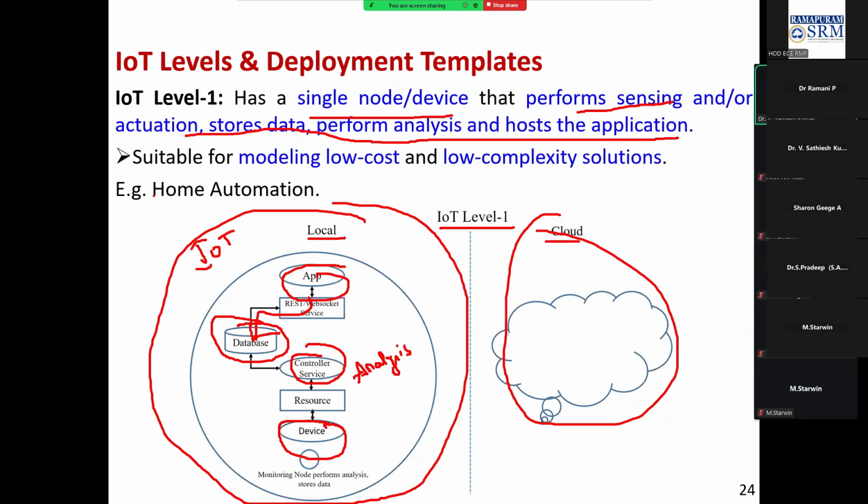Such a system example is home automation. In home automation, we can have a small controller board which senses different parameters in a home. Based upon the different parameters, it can also do actuation, switching a device on or off. Here, there is no need to send the data to a cloud environment or the internet. Everything happens locally. Such a system we call an IoT level 1 system.